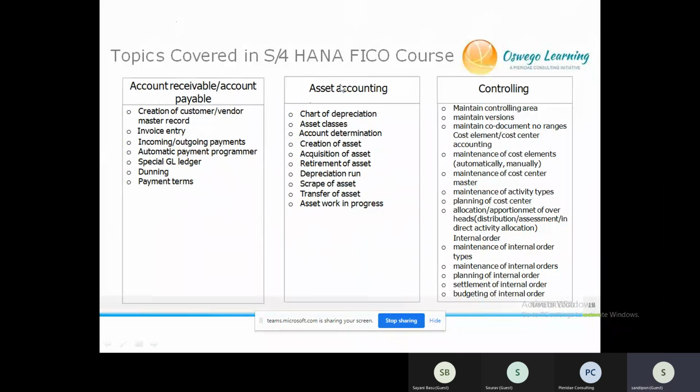In FI we have the chart of accounts, which is a top node, and in controlling we have something called a controlling area. All these topics will be covered as a part of controlling. For example, maintaining the controlling area, maintaining versions, maintaining CO document number ranges, and what is a cost element, cost center, profit center, activity type, and internal order. All this will be covered as well.